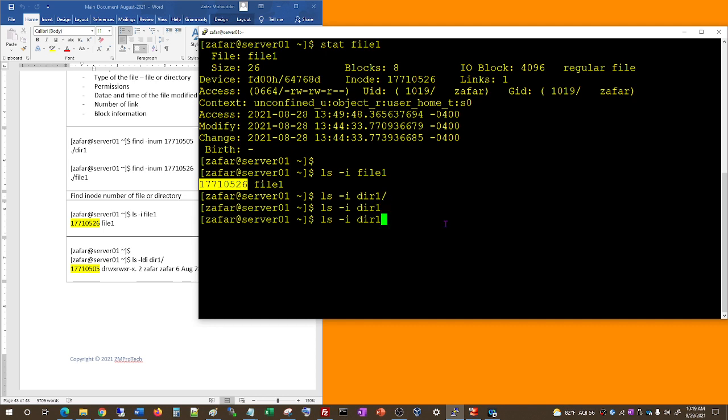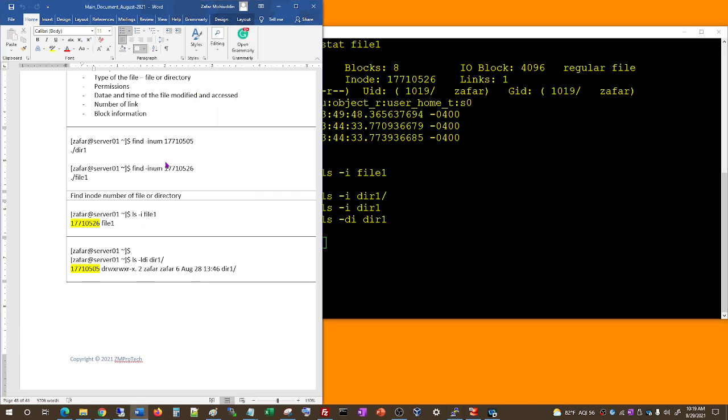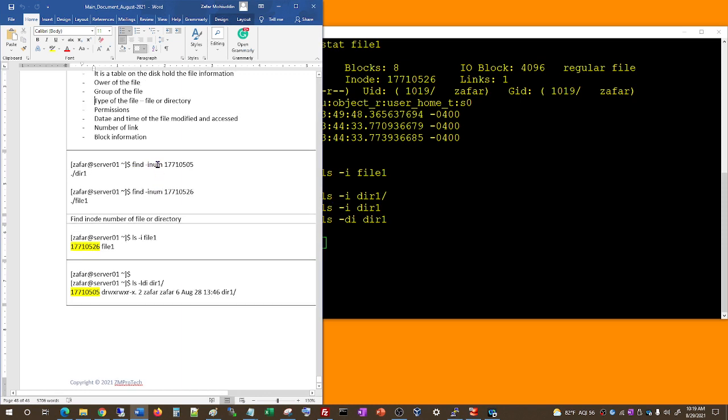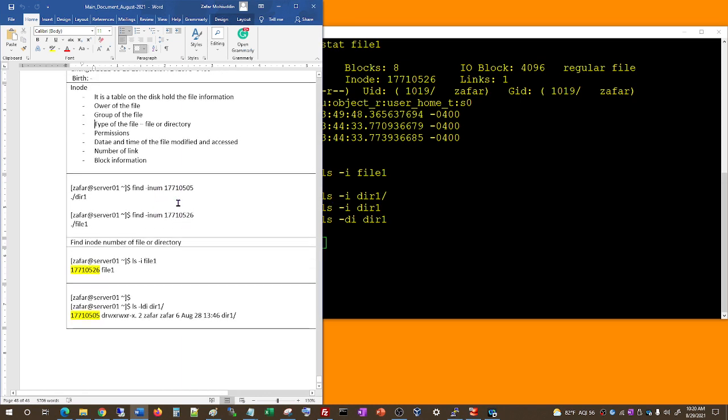Okay, for a directory, you have to do ls -di. Okay, so when you do ls here, it's trying to read inside the directory. You have to use d. That means read the information regarding only the directory, not the inside of the directory. So this is the inode number here. And then again, I think I showed you yesterday how to do inum: find -inum and the inum number.